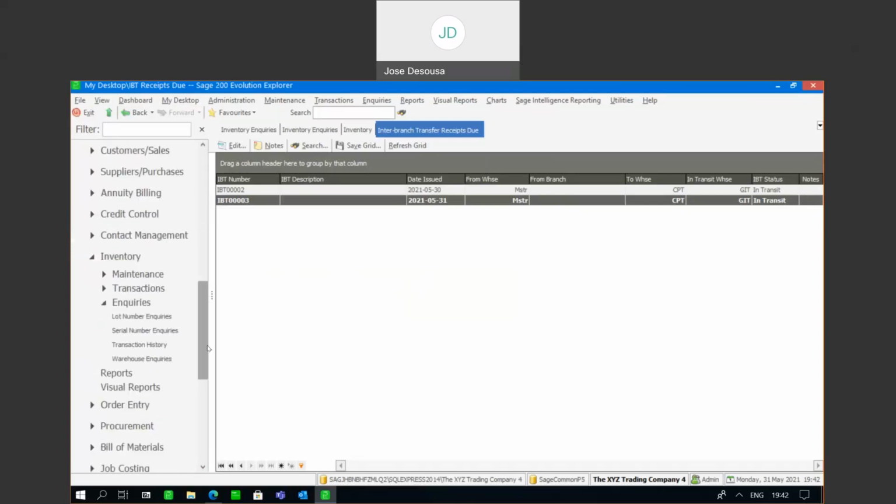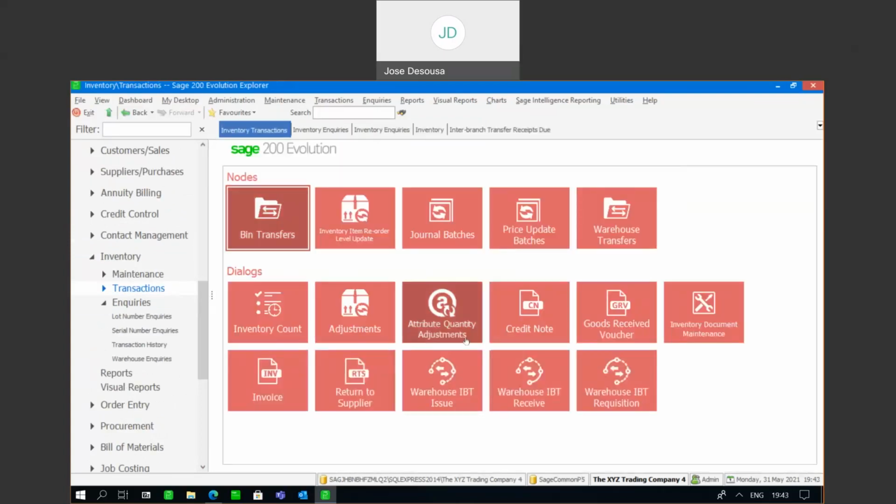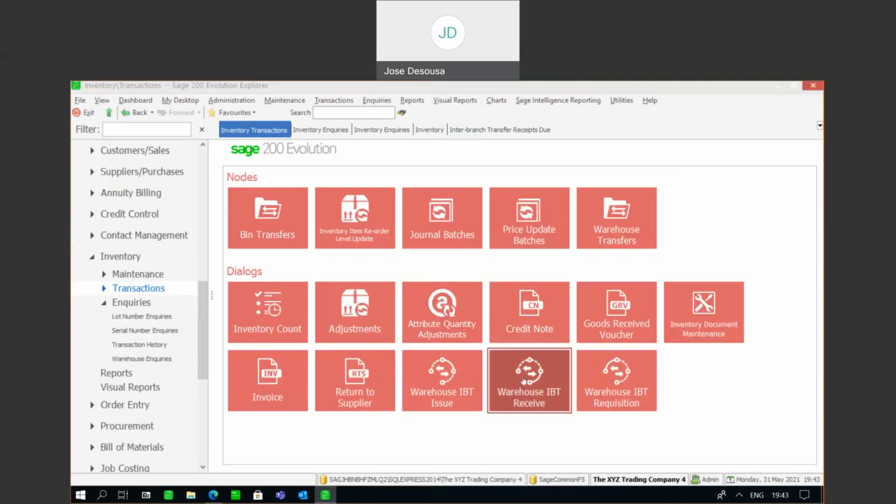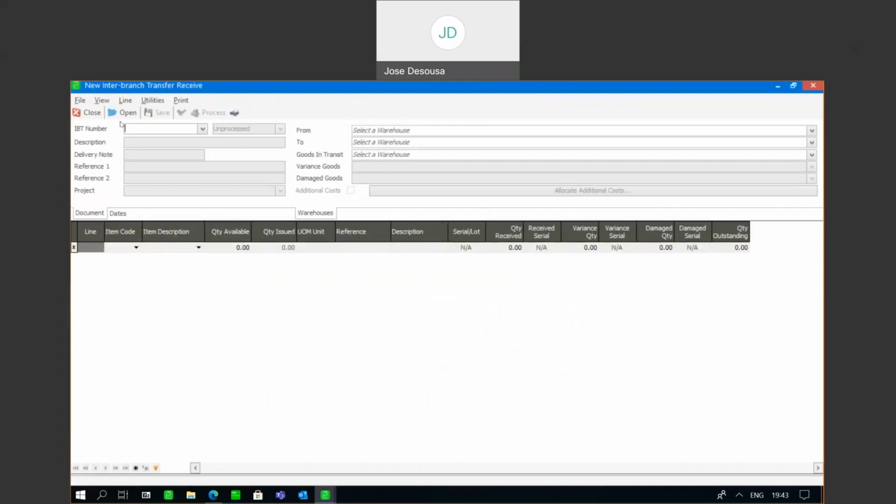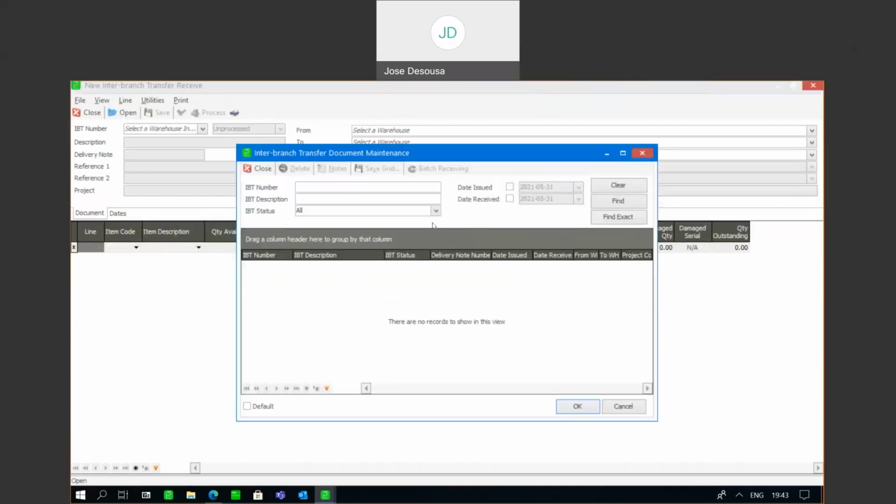Alternatively, I can go to inventory transactions, and we have a warehouse IBT receive option. So I'm going to go in there. I'm simply going to click on the open button, and I'm going to filter on the specific date. And then under my IBT state, I'm going to look for in transit. So I can either look for completed, in transit, or all. So we know that this IBT is in transit. And if I say find, I've then got my IBT, which is waiting to be receipted or received.